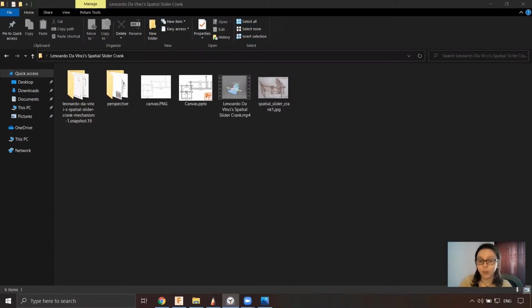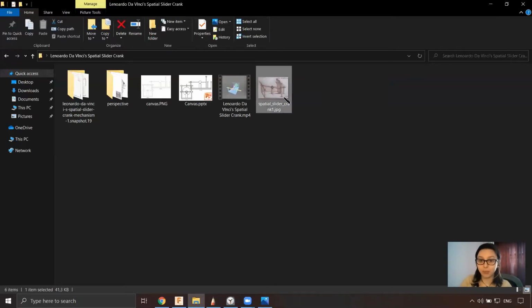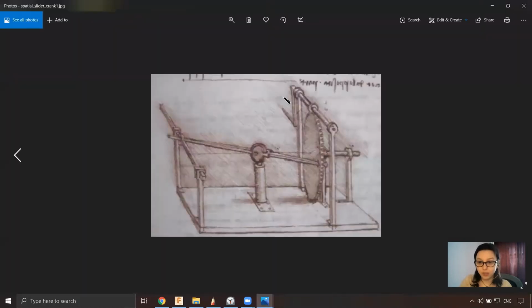Okay? Well, I wanted to design it from a sketch from Leonardo da Vinci's notebook, but the single picture that I found was this. This picture is from his notebook, but what is the problem with this picture? Can I use it as a canvas? Well, the answer is no.